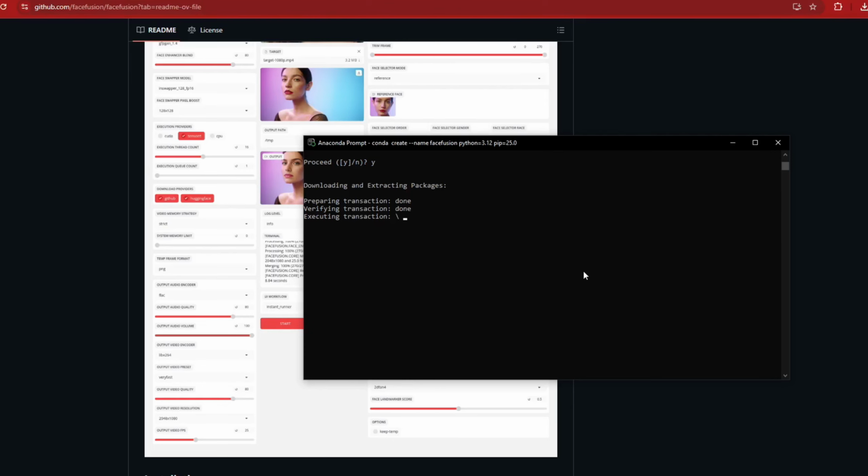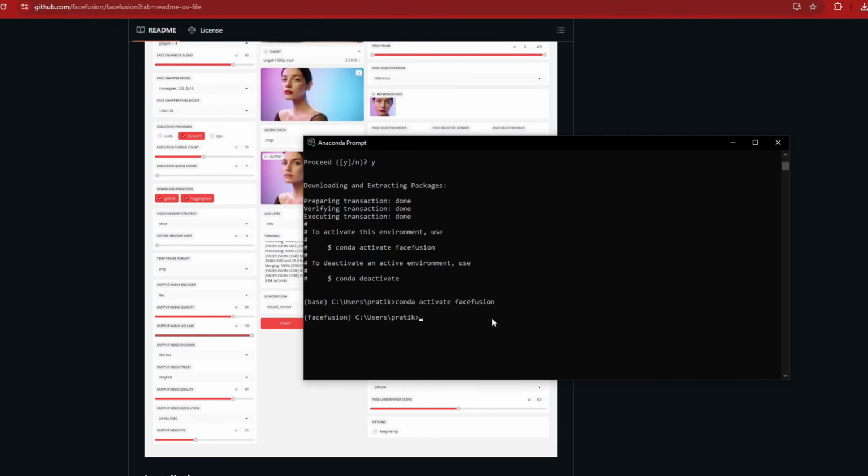Yeah, so to activate, use conda activate. To deactivate, just use conda deactivate. So we'll be going to conda activate FaceFusion. And then, as you can see, it was base here, now it's FaceFusion, so we're on the FaceFusion environment.